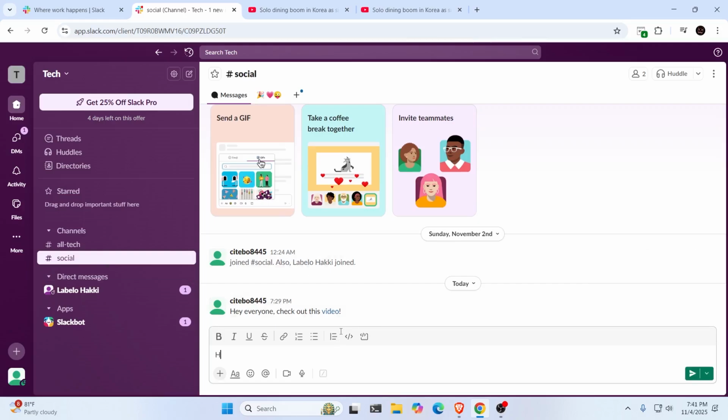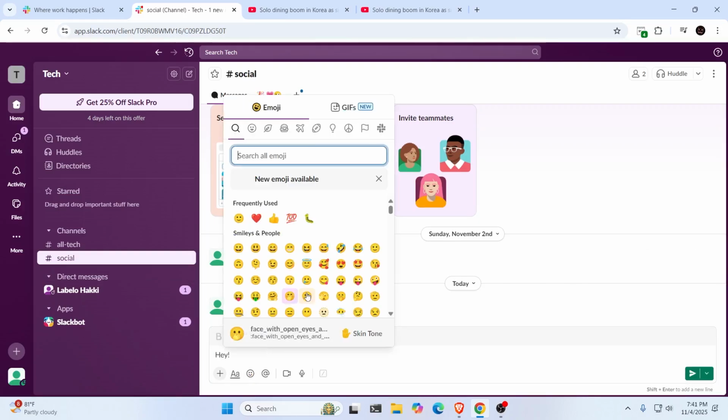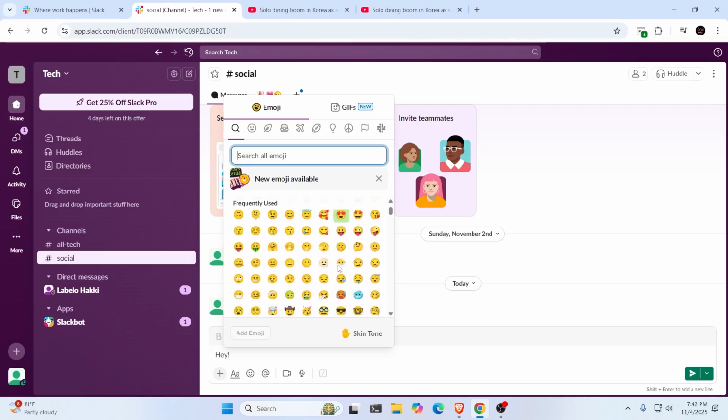And after that, from the channel section, I'll go to the channel that I want to send the message in. And after that, let's say hey. And after that, I get a bunch of emoji options from this button over here. But let's say I do not want to use these emojis. I want to use my custom emojis. To do that, just click on add emoji button over here.